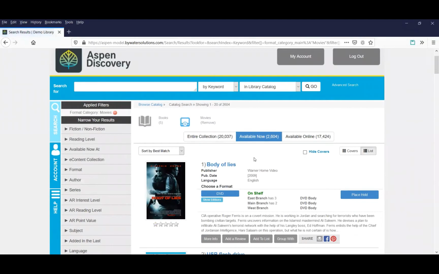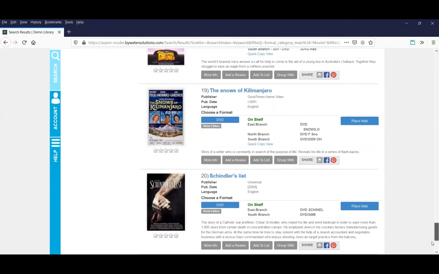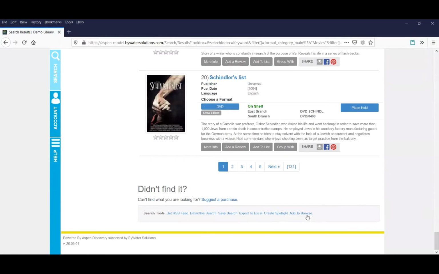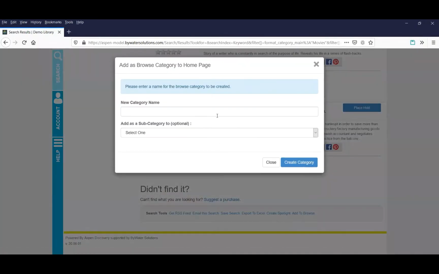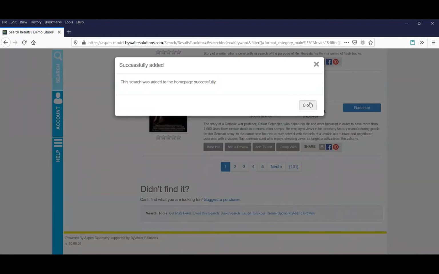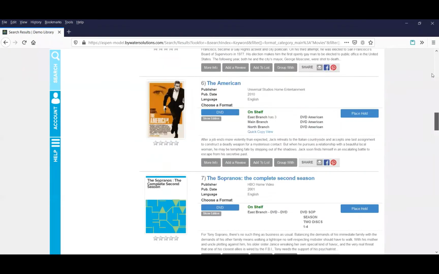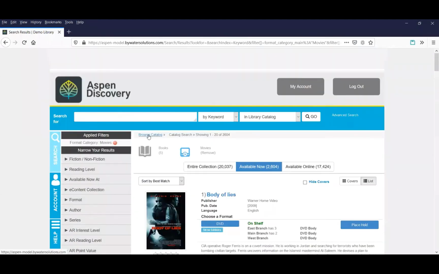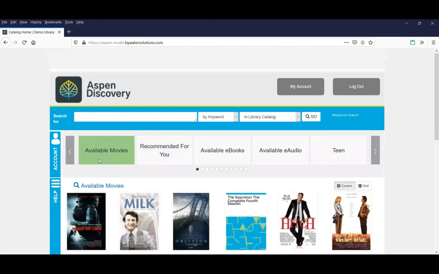And when you're logged in with the proper permissions, down at the very bottom of those search results, you're going to see an add to browse. We just give it a category name, so we're going to say available movies, and create our category. And we can see now when we go back to our home page, the available movies category has been added.